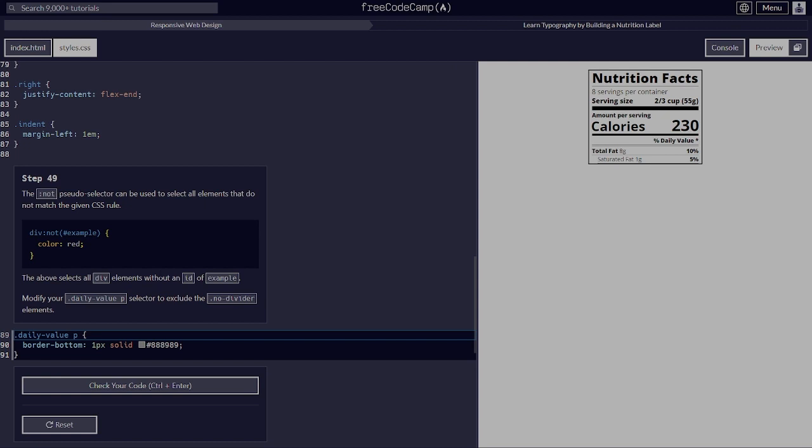The not pseudo selector can be used to select all elements that do not match the given CSS rule. The above selects all div elements without an ID of example. Modify your daily value P selector to exclude the no divider elements. So the not pseudo can be used to select all elements that do not match. Modify the daily value P selector to exclude.